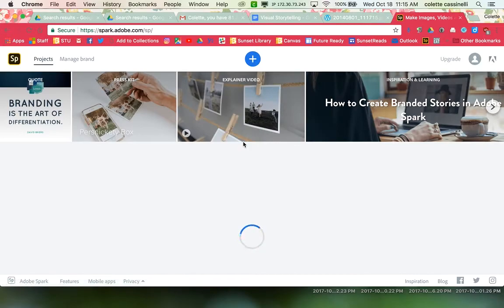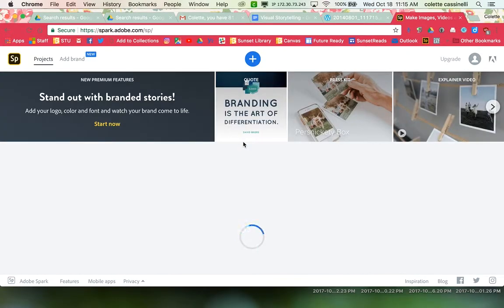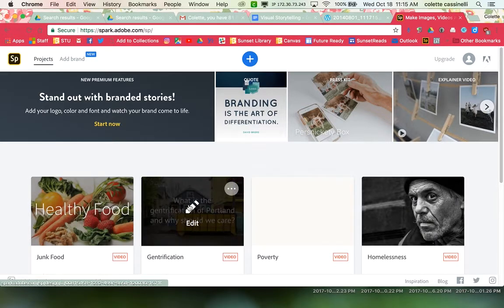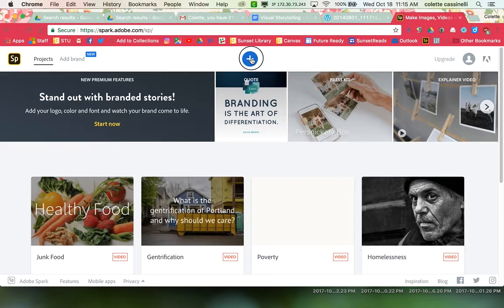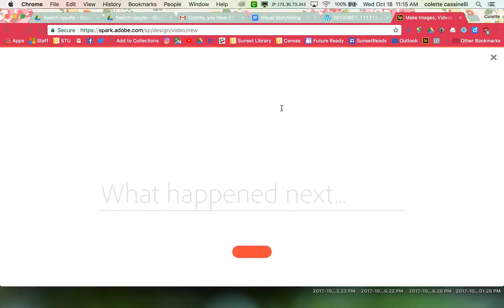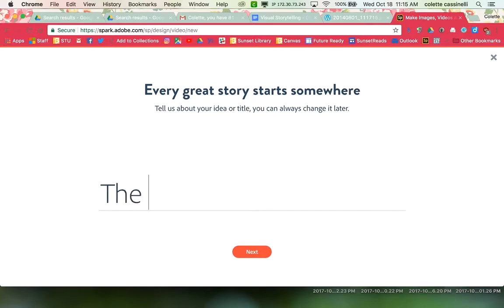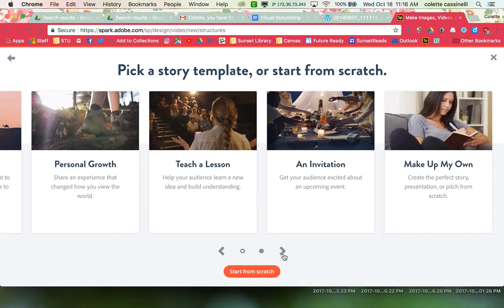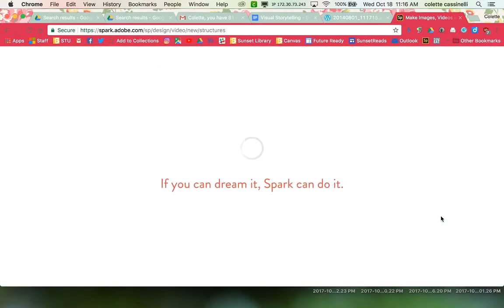So Adobe Spark Video is like a narrated slideshow. When you first log in, down here are some other projects that I've done in other classes. But for you, you're going to start here with this plus, go to video, and then give it a title. Mine is called The Race. Then it has these templates, and we're not going to use one of them, so go all the way down where it says make up my own and pick this one.